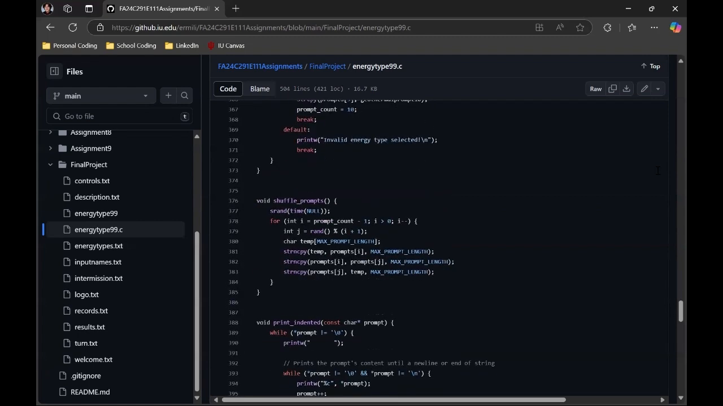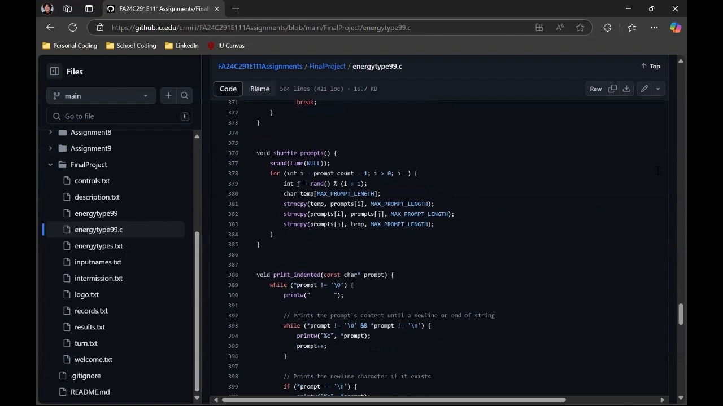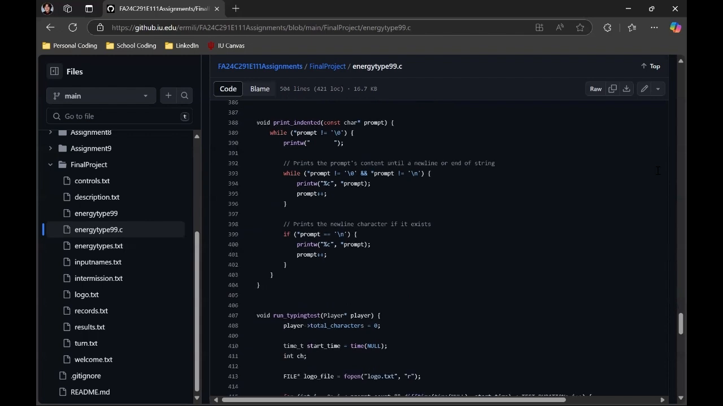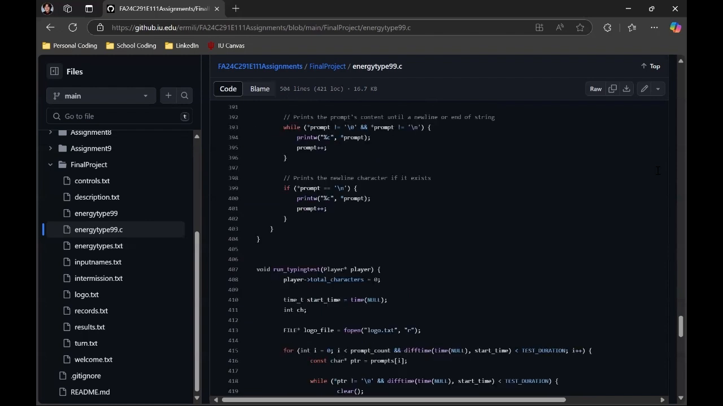And then this function basically shuffles the prompts. It ensures that the same prompts aren't reused and that they don't appear in the same order, so it's more about learning and typing rather than memorizing. And this function, print indented, displays the sentences neatly every time a new sentence appears.